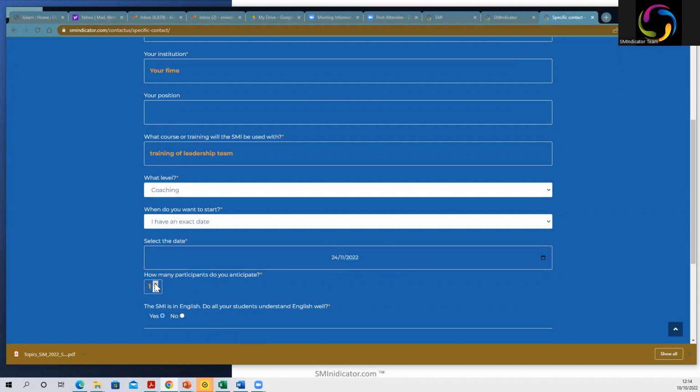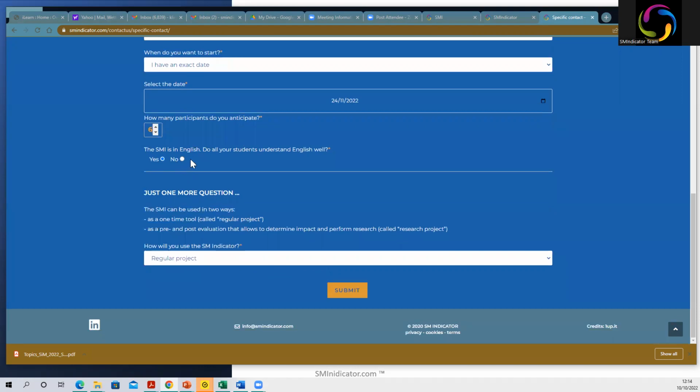And here you can indicate the number of users you may use. We would like to ask you to indicate how well your students understand English to ensure that you will not encounter any issues, as at the moment the indicator is only available in English. And lastly, we ask you two questions. We have two different ways how we can use the indicator, and you have probably heard about this already. If not, please don't hesitate to contact us if you need more information here.